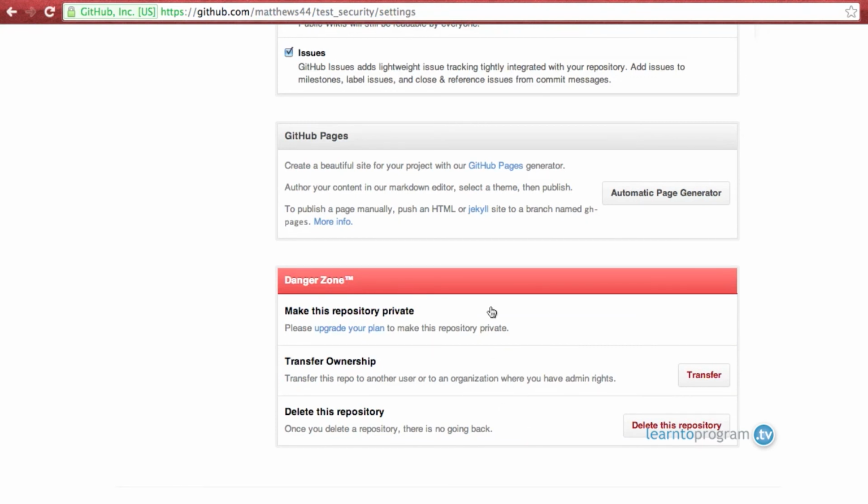Now down in the danger zone is where you can transfer. The danger zone, obviously, is the place where the biggest things happen, and you want to be careful when you see red in GitHub. So first of all, right now the repository is public. There's a possibility you want to make this private, so we can check that out.